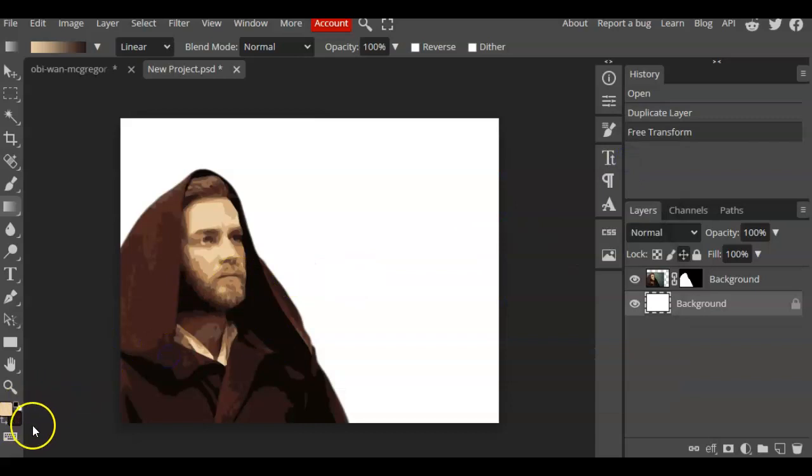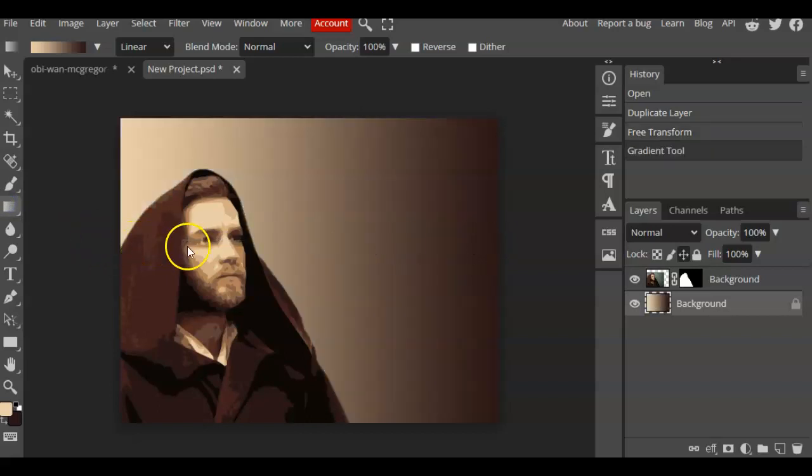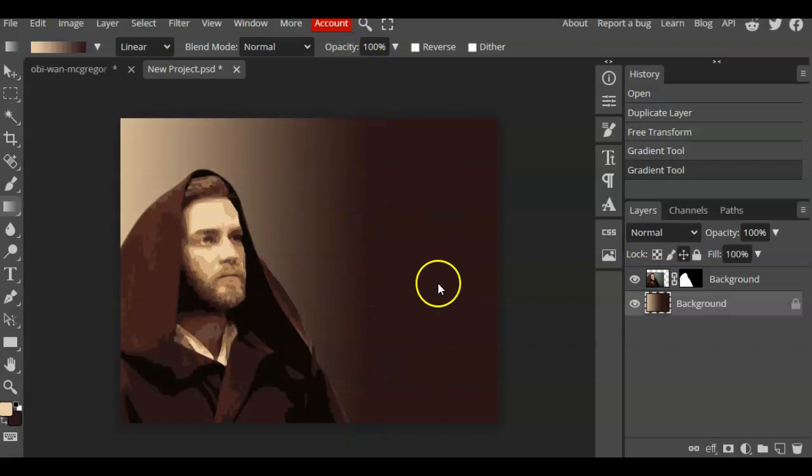And so I have the lightest and darkest color, and I have my gradient selected, and I'm going to click and drag from left to right. It's going to go from light to dark. So actually I'm going to make it shorter, like stop here, because I want more dark area here. And there's my gradient background.